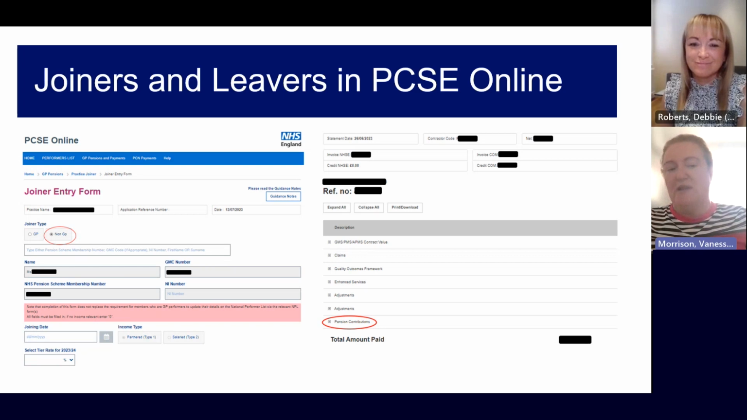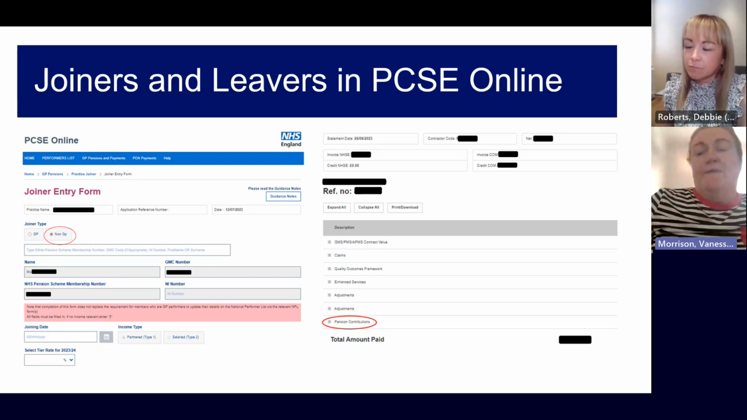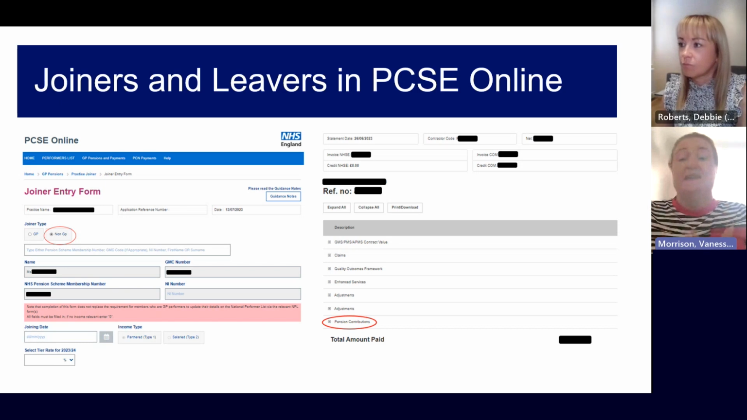I can see a lot of questions coming in, so we will be trying to go through these and answer more of them. Somebody just said, sorry, I'm lost. Where do we see a listing of them all? So just to make sure, you can only see a listing of the GPs that are currently on the pension scheme in your practice.